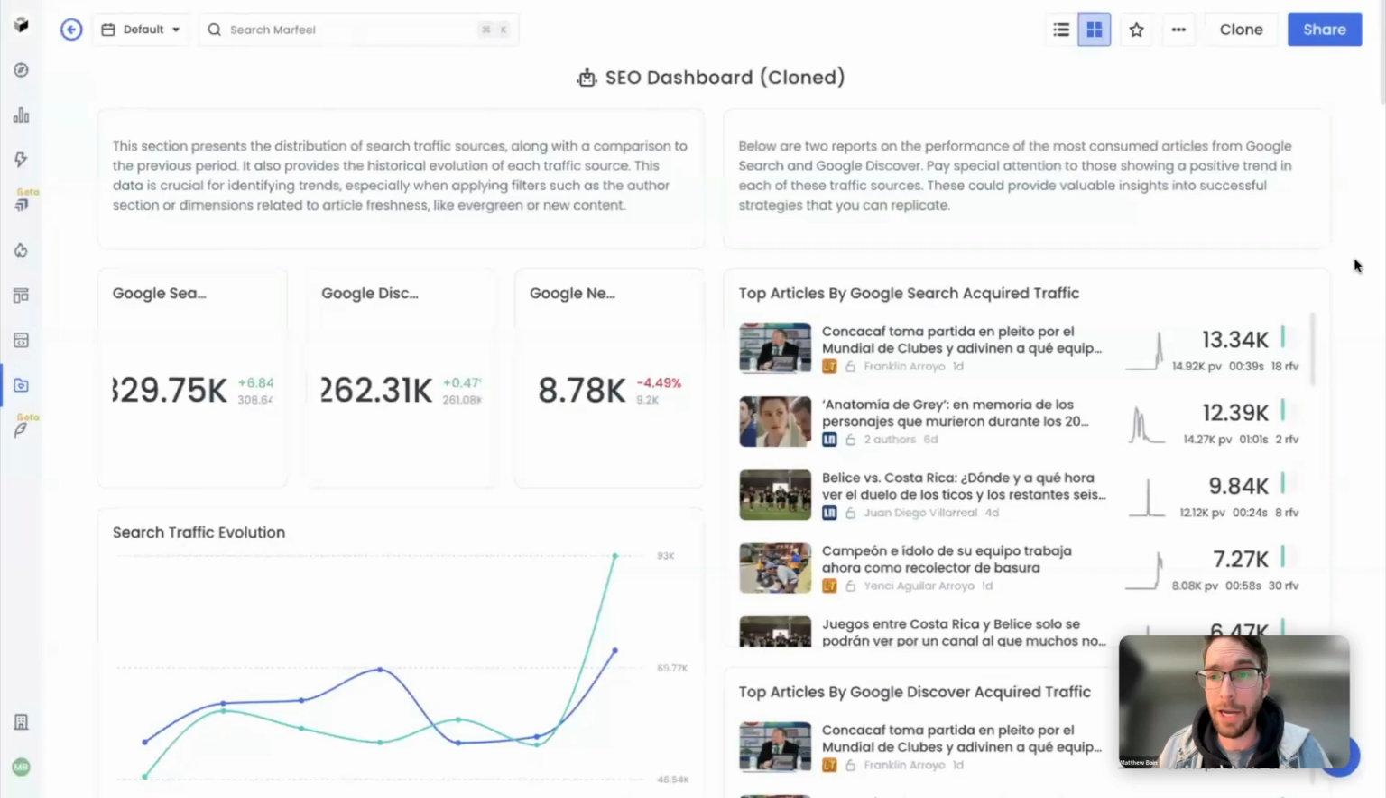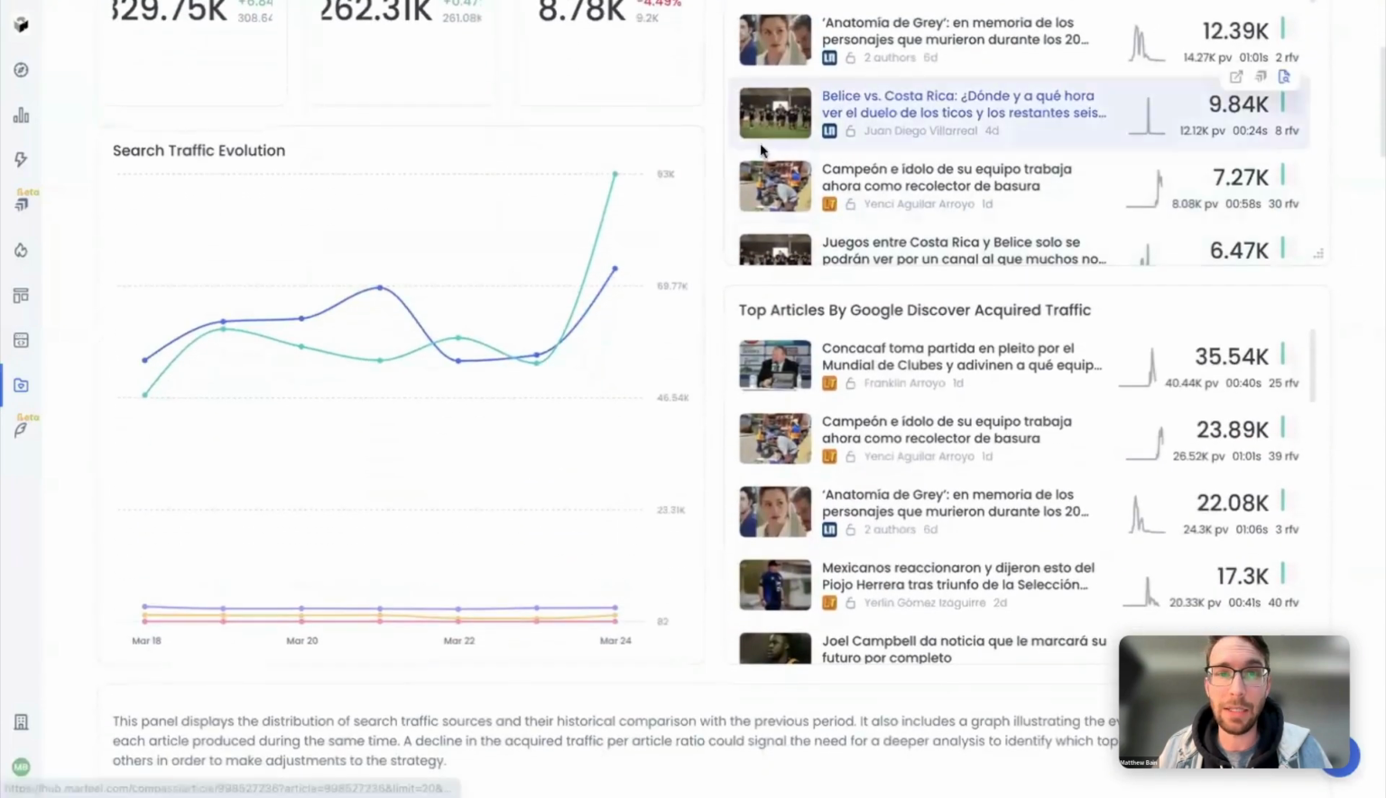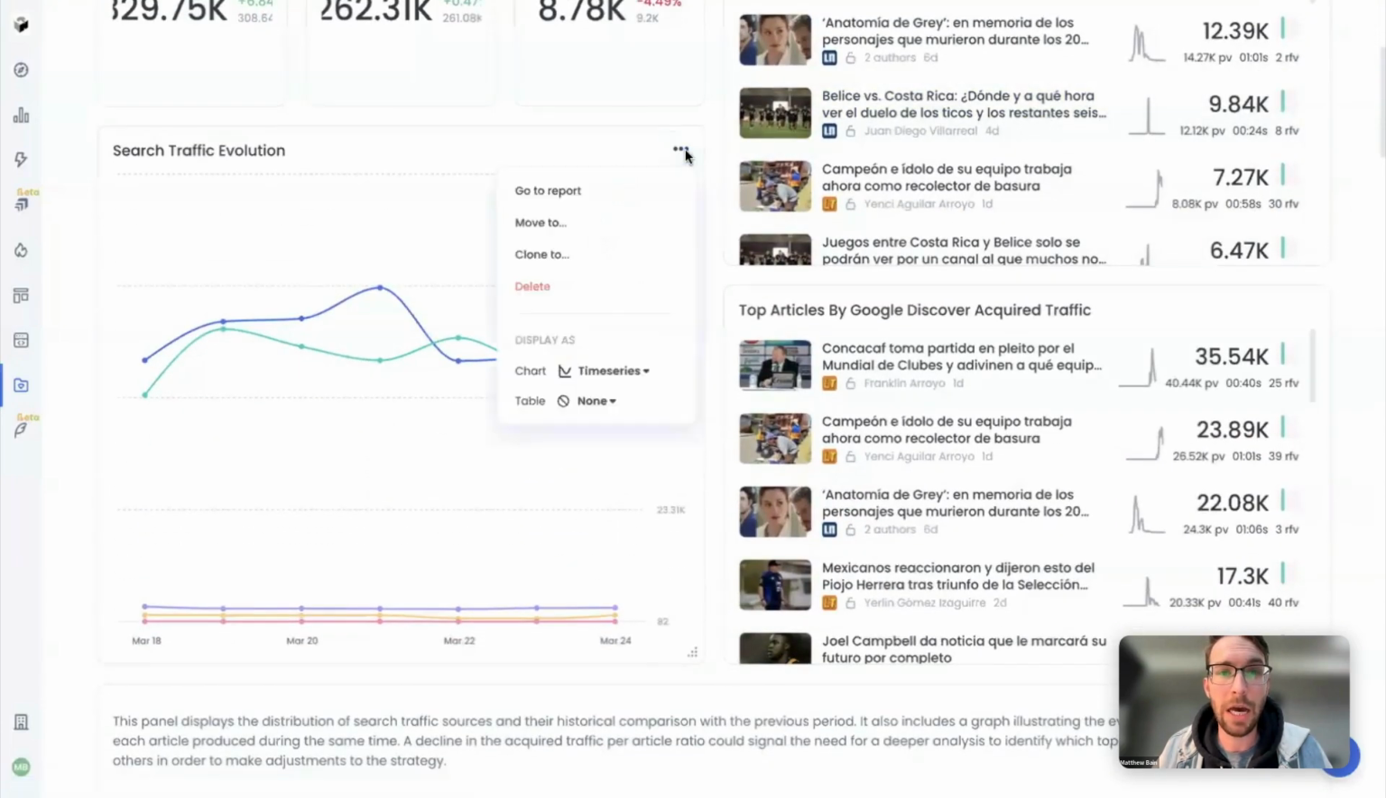More things you can do. I told you we would discuss these three dots. Okay. So let's click on it. Some different options. Go to report. Pretty straightforward. It will take me directly to the report so I can go in there, jump inside, edit it, get some really deep dive analysis if I want to.